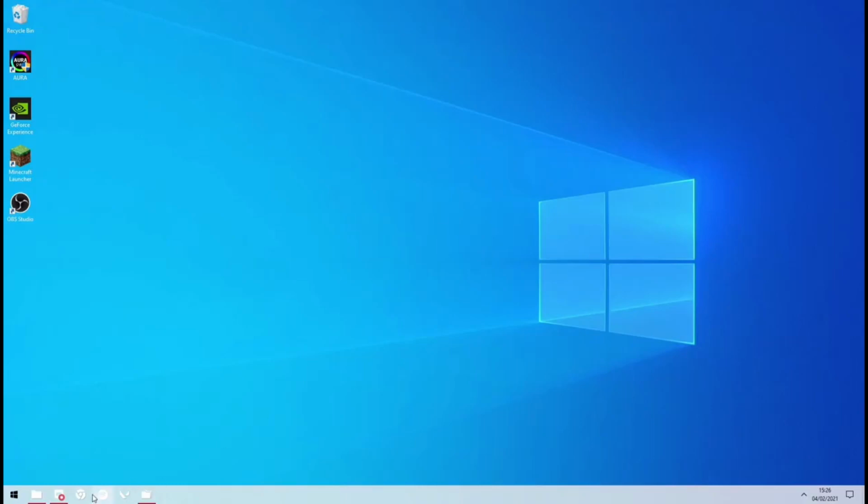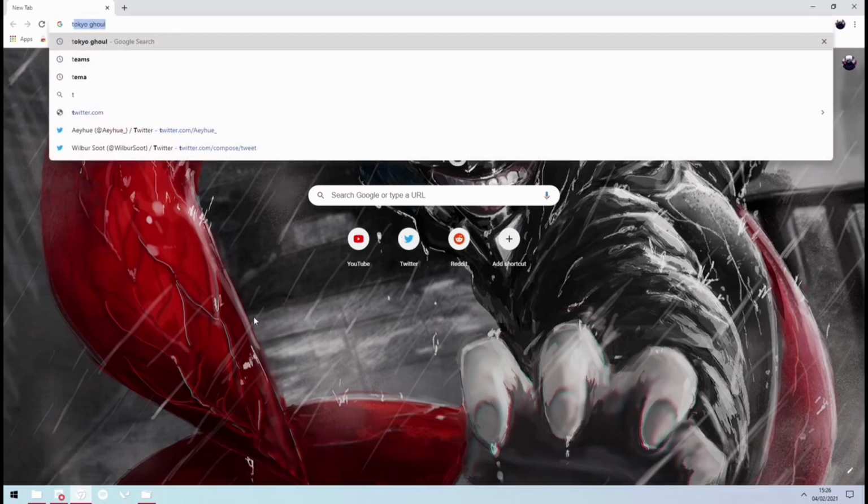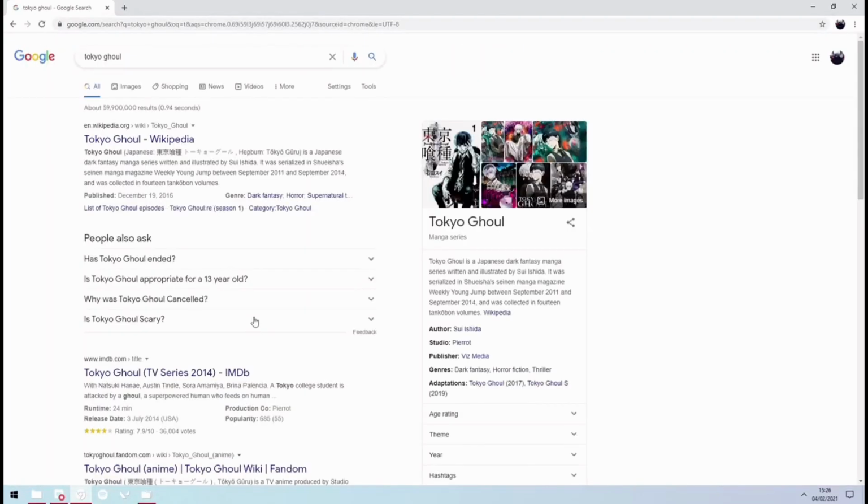Now the first step is that you want to go to your internet browser. I will be using Google as an example of this, and you want to find something you like. So for example, a series that I like is Tokyo Ghoul. It is an anime series and it's really good. I recommend you guys go watch it if you haven't already.